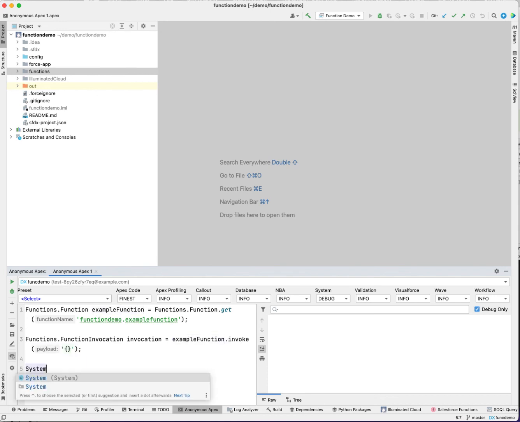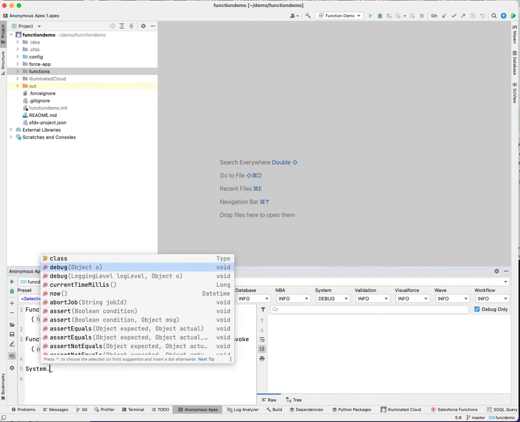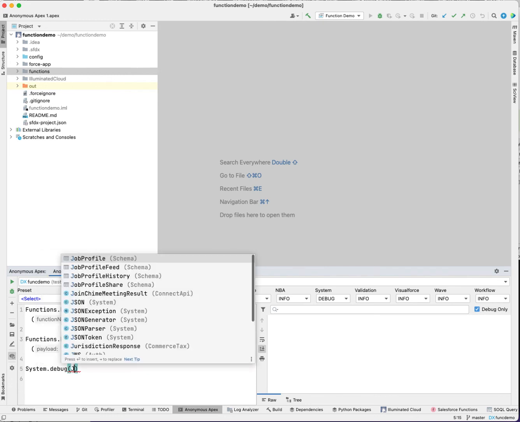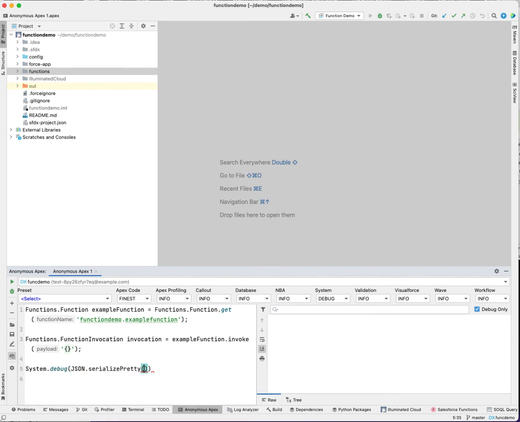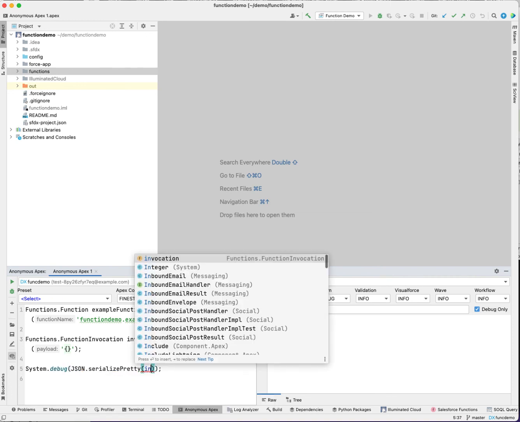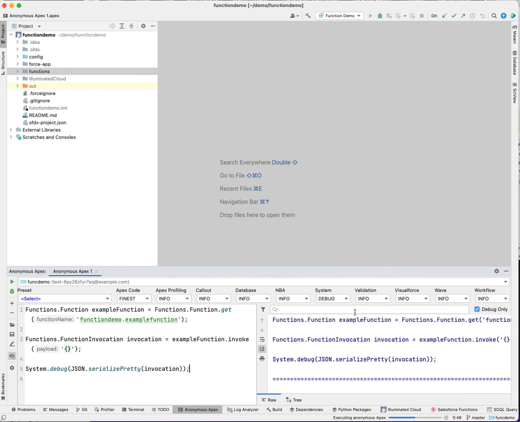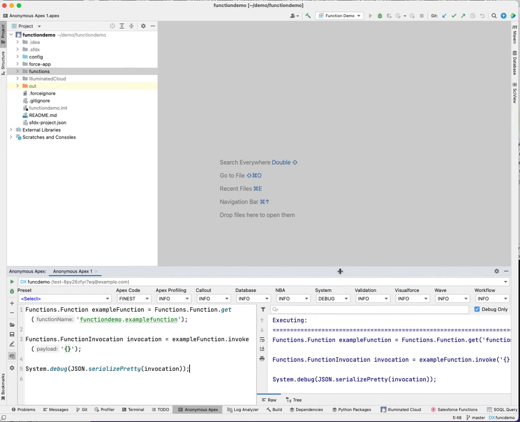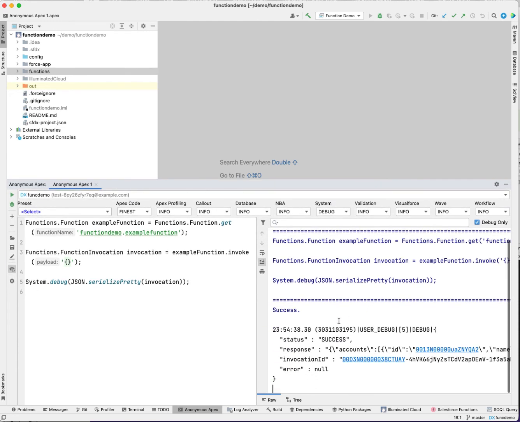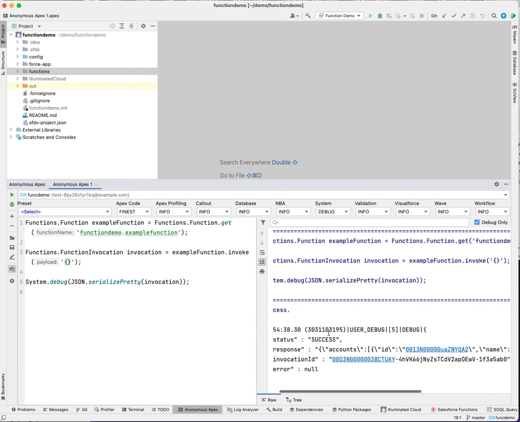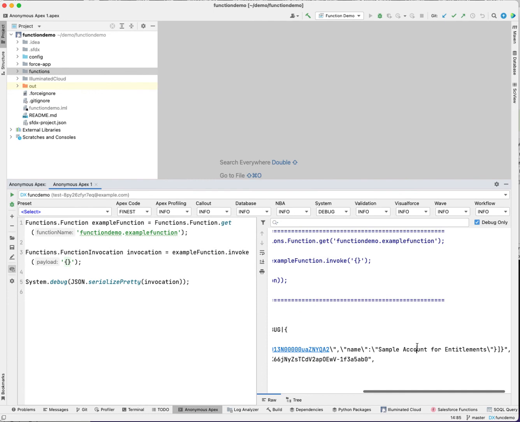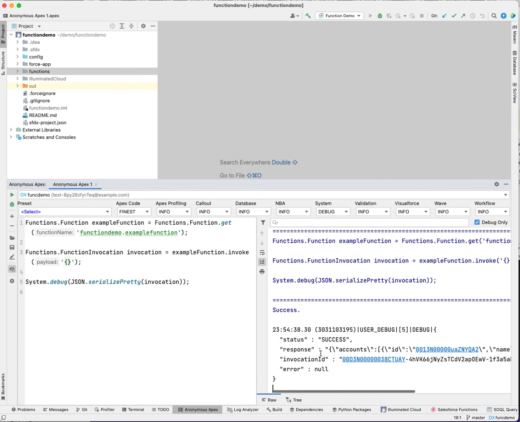Here I can actually see the result of that. So I mean, I can probably query that directly, but I'm just going to debug the output. We use the old JSON serialize pretty. It's a good way to see what's going on, and we can run that. And yeah, that seems to work. That called the function, and here's the response with the accounts, and it gave me one account, which is a sample account for entitlements, which I guess is an account created by default in this org. And that's it. So we got functions working on Salesforce.